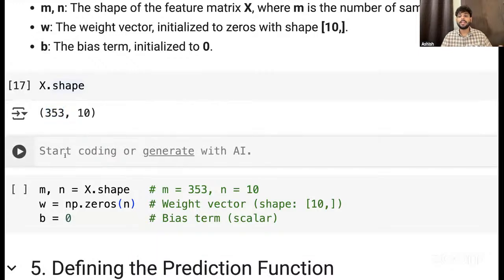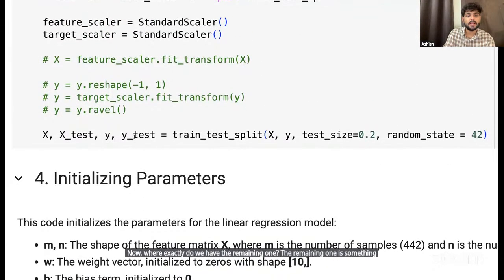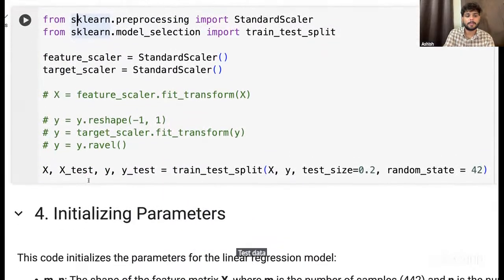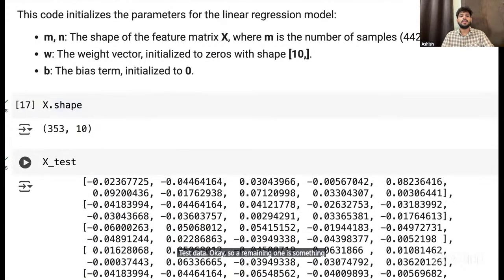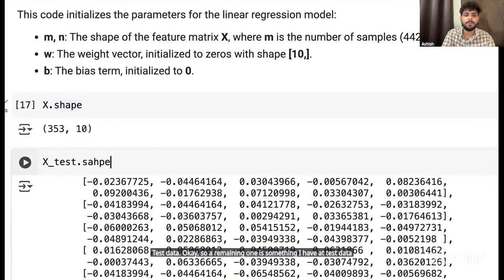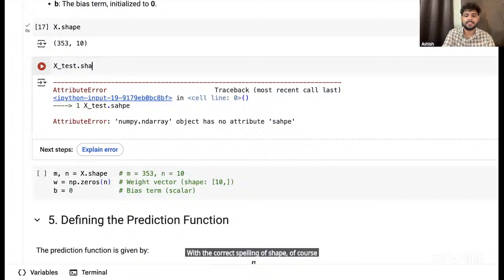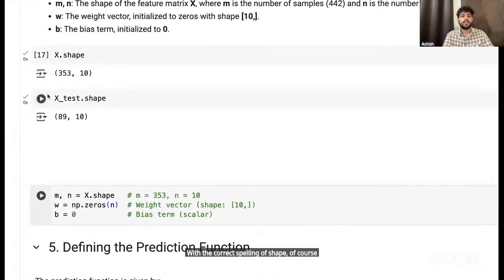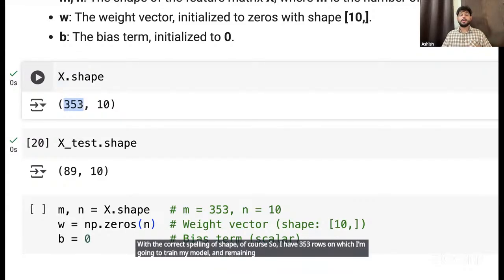Now, where exactly do we have the remaining one? The remaining one is something I have as test data. So if I check the shape of it, with the correct spelling of shape of course, I have 353 rows on which I'm going to train my model, and the remaining 89 rows where I'm going to check if my model is predicting the output correctly or not.